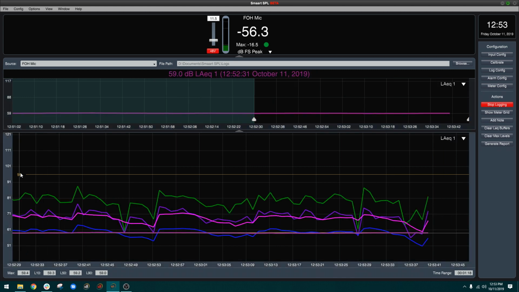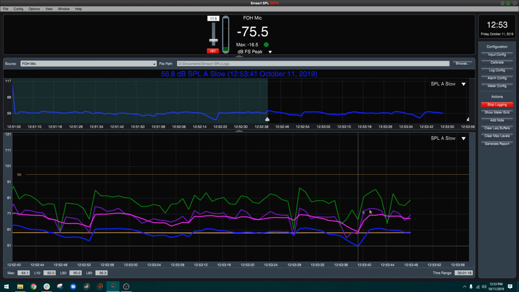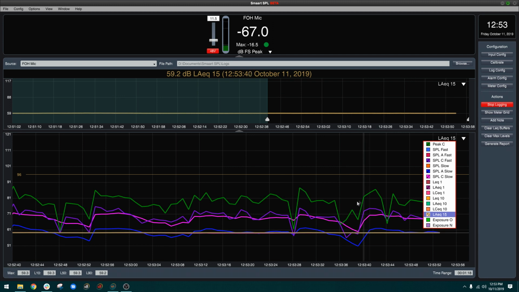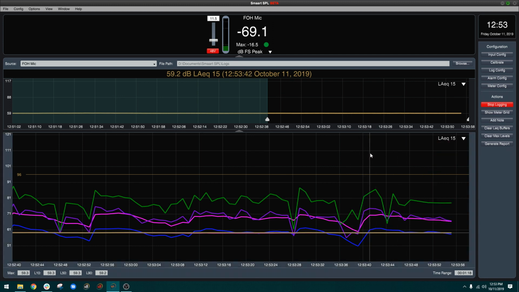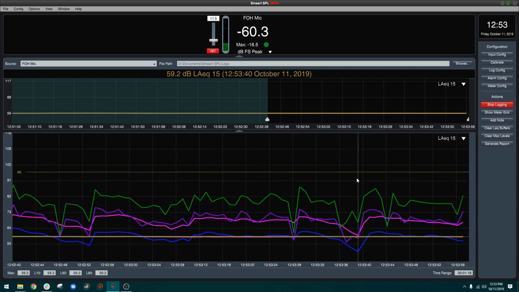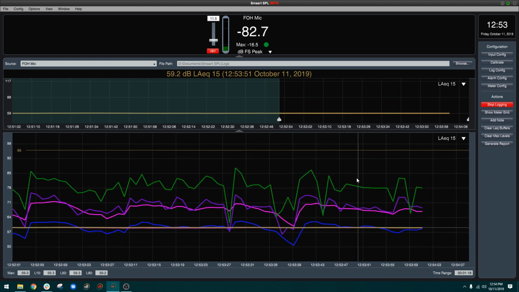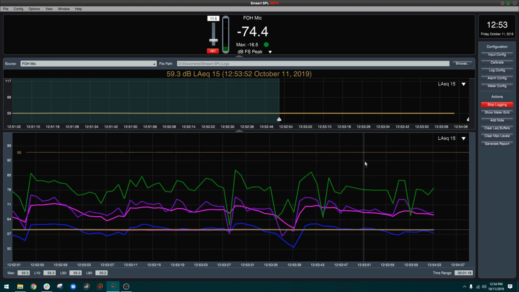So if we look at the bottom pane, this gold line here at 96 shows us the alarm threshold for the LAEQ 15 alarm that we configured. And if I choose the LAEQ 15 metric, you'll notice that that metric bar is the same color as the alarm threshold. I can use the plus and minus keys to zoom in and out, and I can use the arrow keys to scroll up and down on that bottom plot.